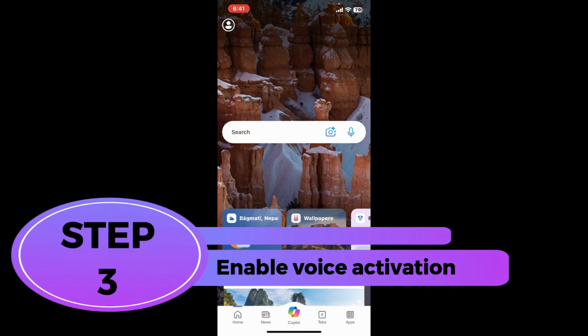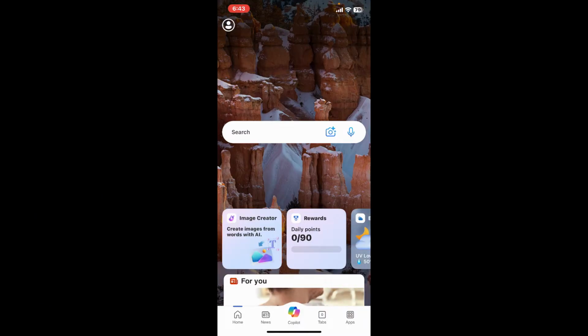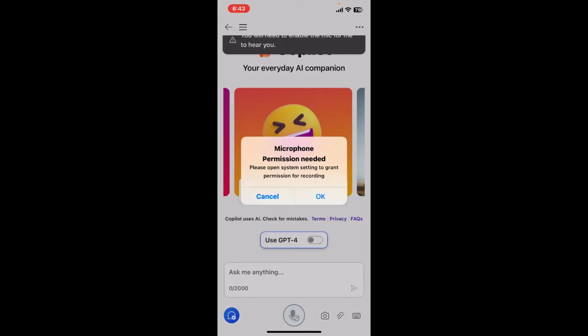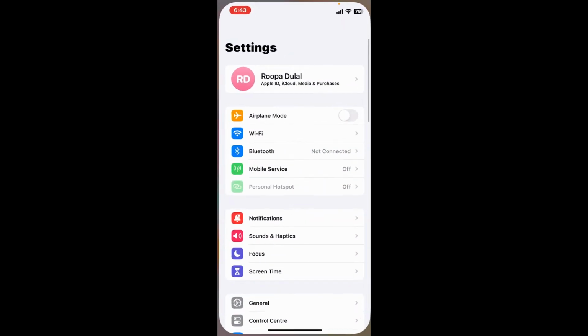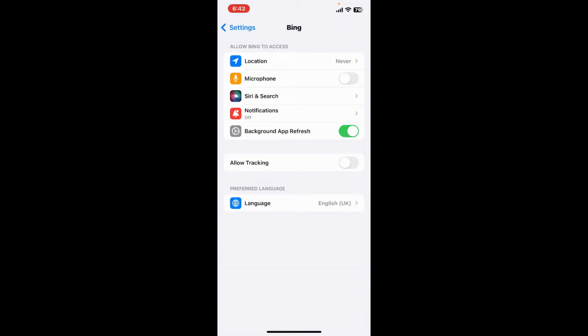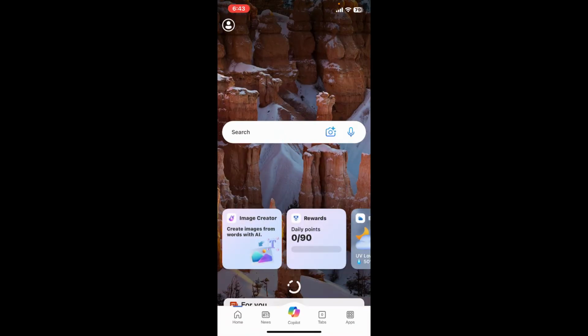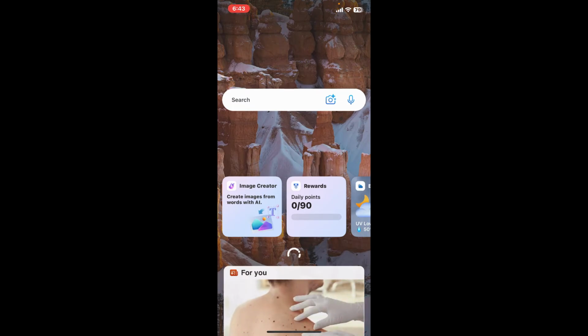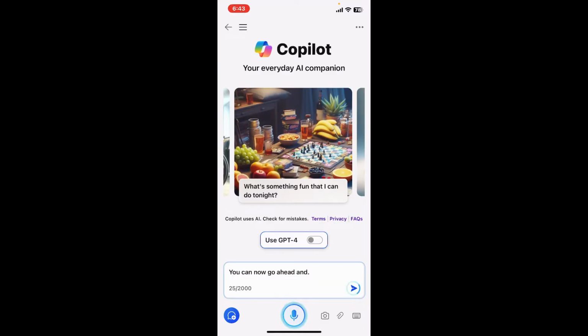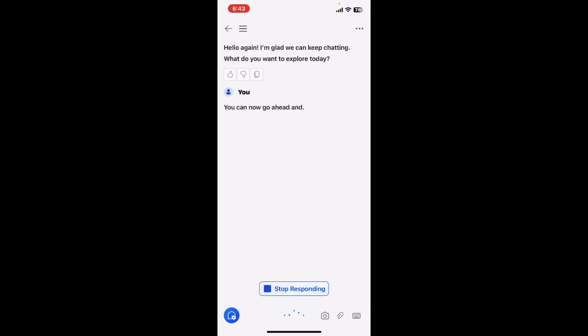Step 3. Enable voice activation. To enable voice activation, simply go ahead and tap on the microphone icon right next to the search box from the main homepage. Now, allow microphone permission by tapping on Allow, or you can also go to your settings and toggle on the button right next to microphone. Once you allow necessary permission for the app, you can now go ahead and enable voice activation.